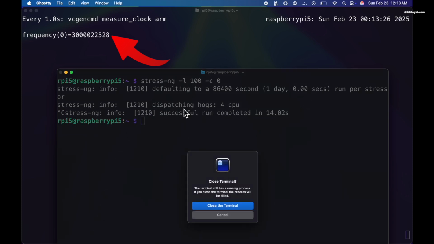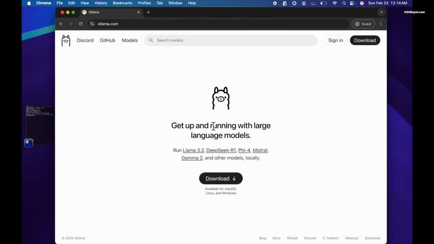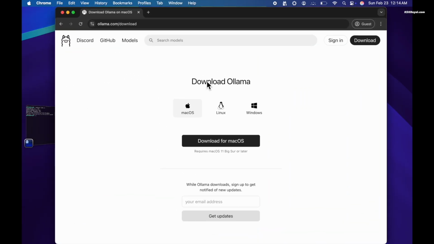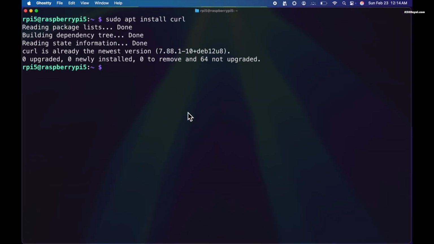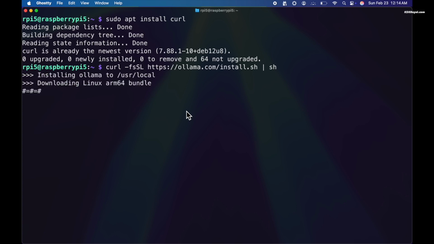It's time to set up Ollama on Raspberry Pi 5. Open your favorite web browser and visit the Ollama website. Then click on the download button, select the Linux option, and copy this command. Now ensure the curl command is installed on your Raspberry Pi 5. Next, paste the copied command into the terminal and press enter to begin the installation. This process may take some time, so please be patient.